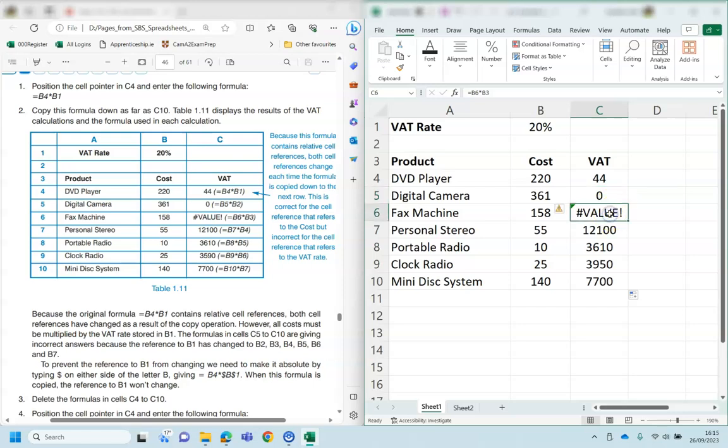And then when we move to the following row, again, it correctly moves down to the cost for the fax machine, but now it's trying to get the VAT rate from B3, which is actually a word, and you can't calculate using a word. And then all the other ones are crazy as well because they're now using these figures for the VAT rate.